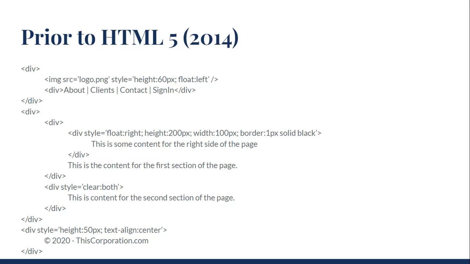So we're going to start with a little bit of history. Prior to HTML5, which came out in 2014, we pretty much had divs and spans. Some people used p tags, but you can see how confusing things got. So this is what our web page looked like. We had these div tags that were doing our block level elements.